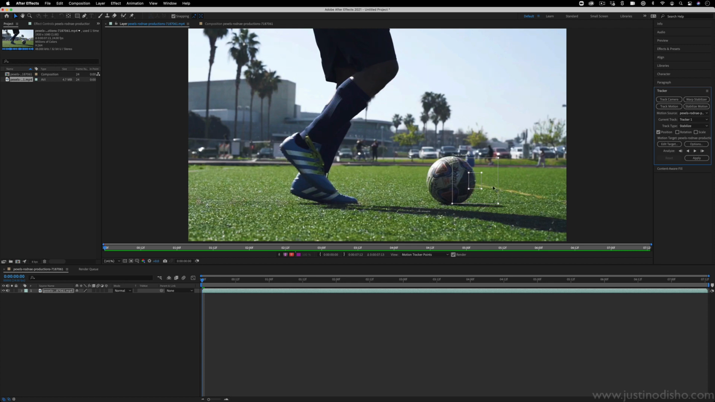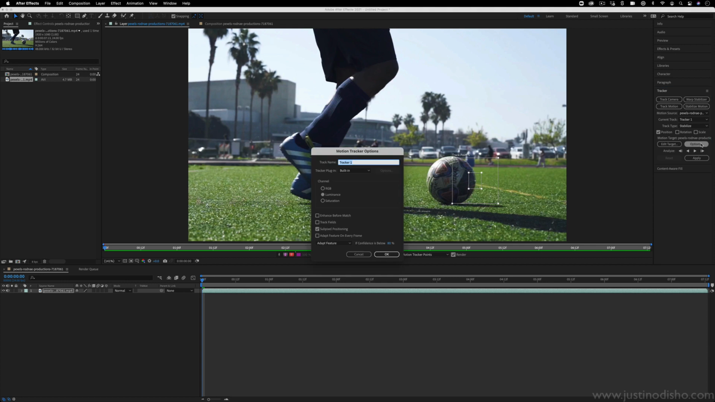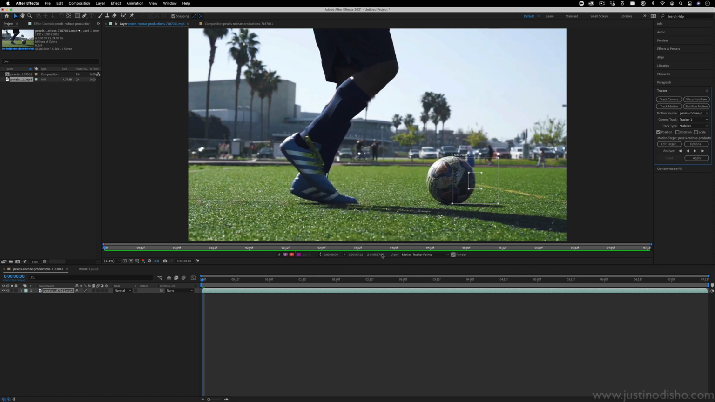Now, there is another option you have. If you go to Options, you can tell After Effects if the confidence is below a certain amount to stop tracking, like especially when the cone or his foot gets in front of it, you might have a chance to fix it by hand. I'll leave it off for now, and I'll show you other ways to do that as well.